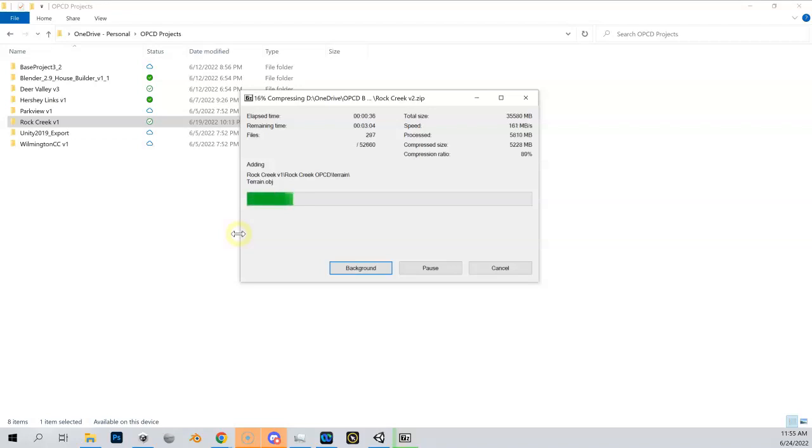You don't have to use a cloud service. There's other ones available like Google and Dropbox. I think Mega is another one. And you can use those, or just use an external hard drive that's connected via USB to your computer. But anything to get your files off of your computer, right?